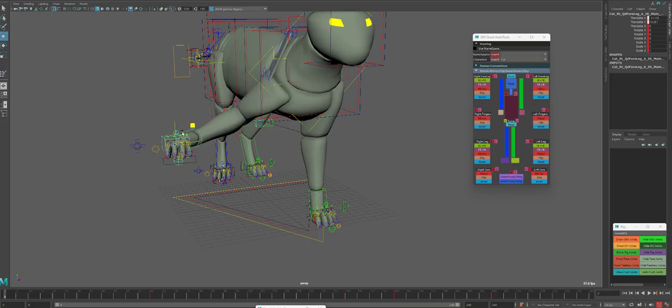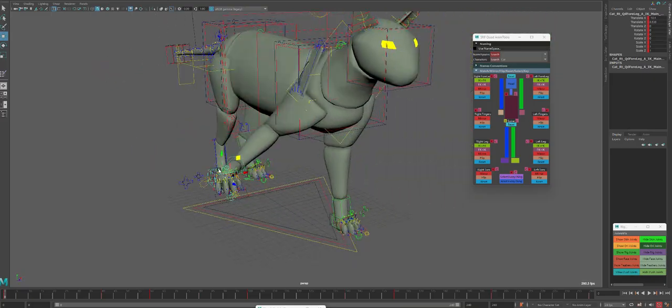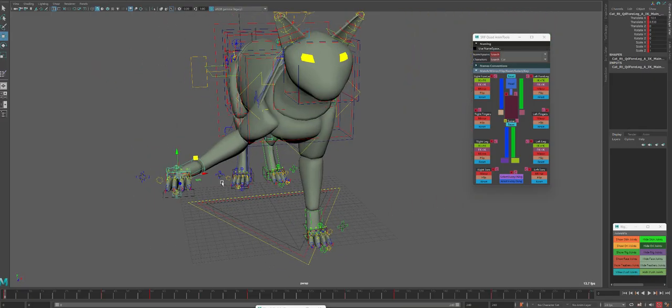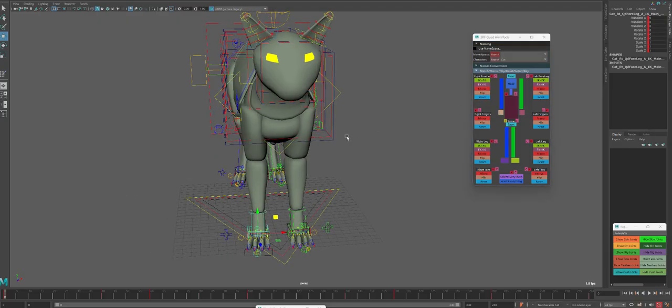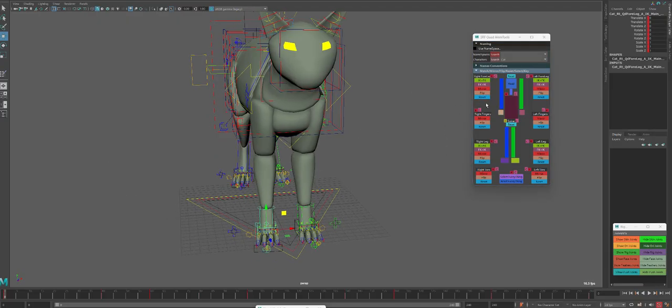So if you see here, just like we have this pose for the IK leg, you can use FK to IK first, then IK to FK back. So just matching, can flip, can mirror, can reset. We can key the entire limb, clear key the entire limb.